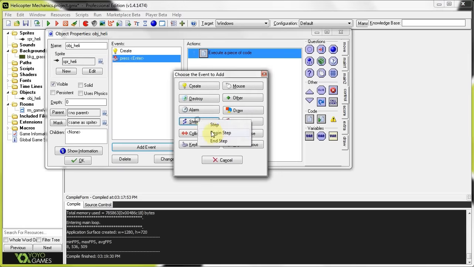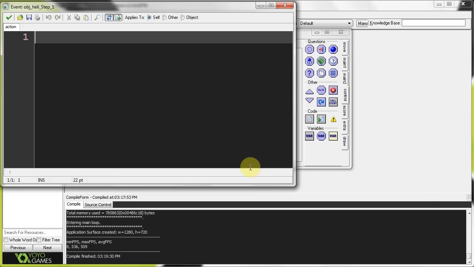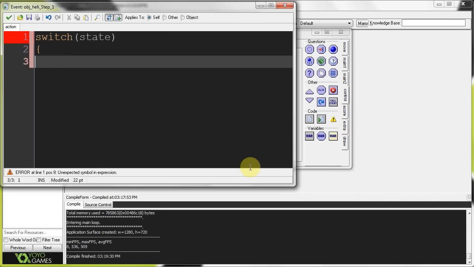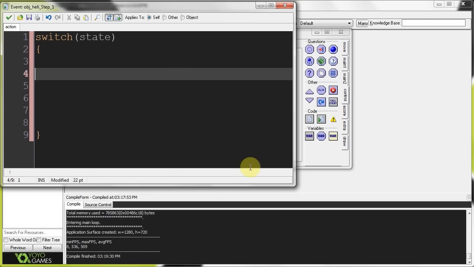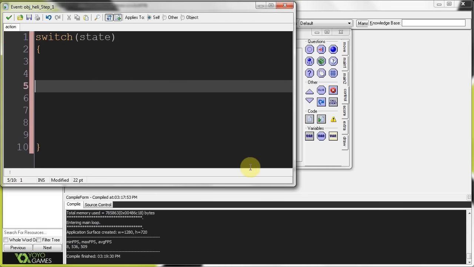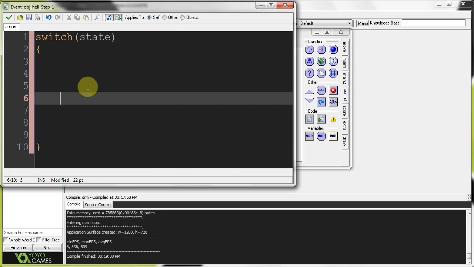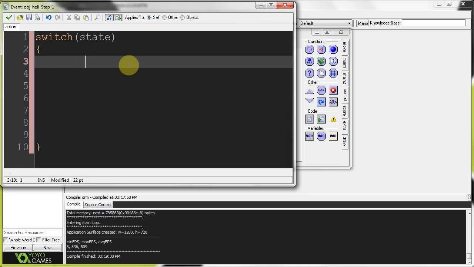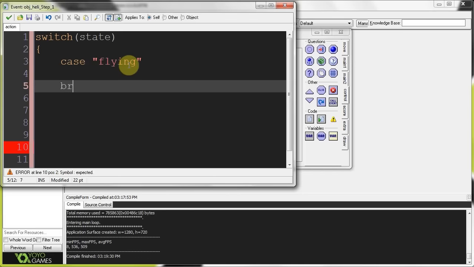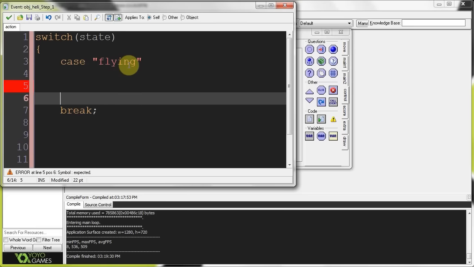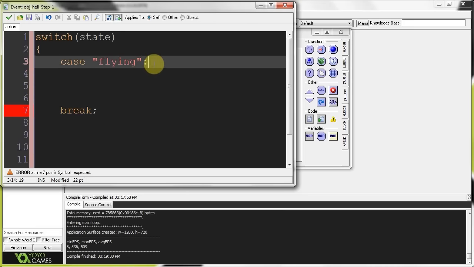So now I'm going to create a step event, and right over here I'm going to create a switch. You could also do if-else, but in this case let's do a switch, switching on state. One of the cool things about GML is you can actually do a switch statement on strings, which is quite fun. Other languages are getting that too, which is pretty awesome. But in the past you could not do this with some other languages. So I always found this pretty cool and useful. So if the case is flying, let's start with that. Break. There we go. Case statement right over there.